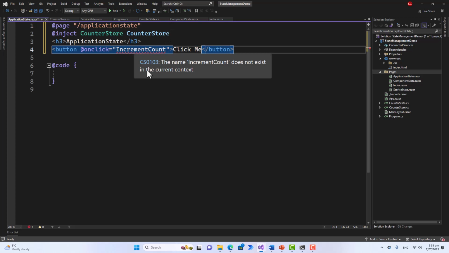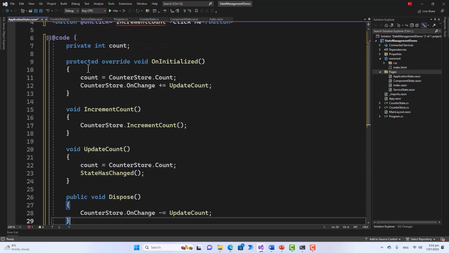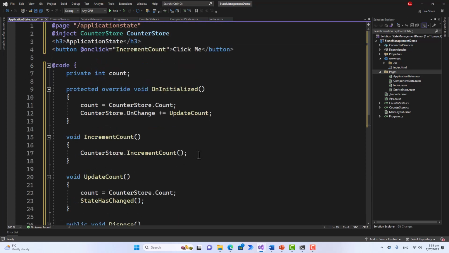It's not there. Now this is a bit of a longish code, so I will use my clipboard where it is all copied, and I will just paste it over there. So within the code block, I'm going to write this increment count. Now the squiggly line is gone. So it has an OnInitialized method and an IncrementCount method.